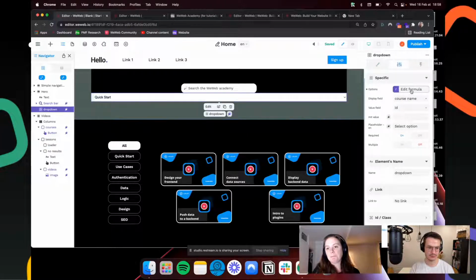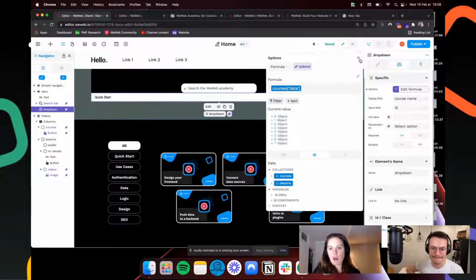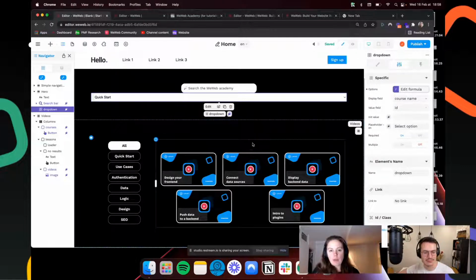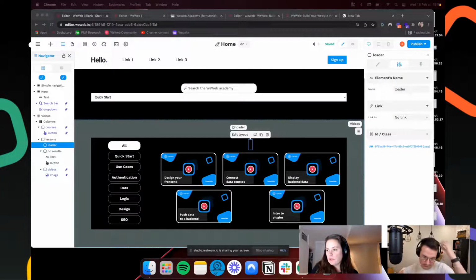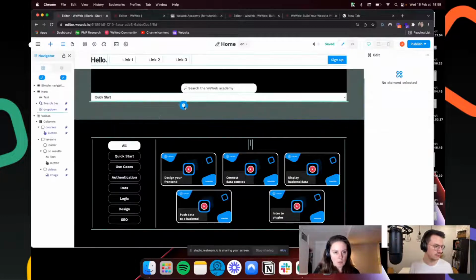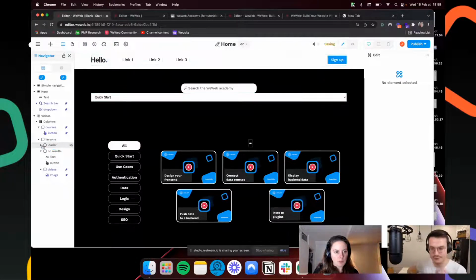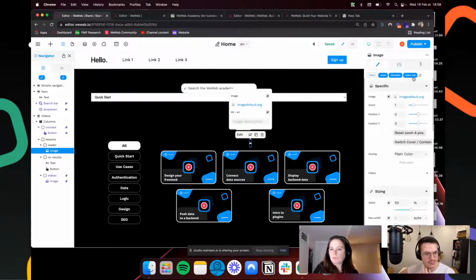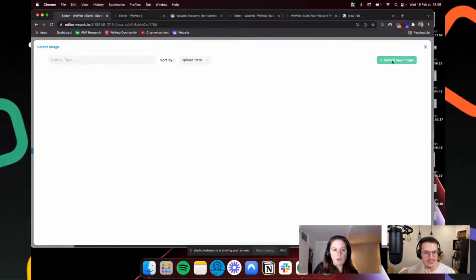So yeah, you would go ahead and bind the collection to the drop down. Now, we have just a few minutes left, so I'll go ahead and have an image here, which will be an art loader. I'll upload a GIF here. Oh, I chose one that worked.